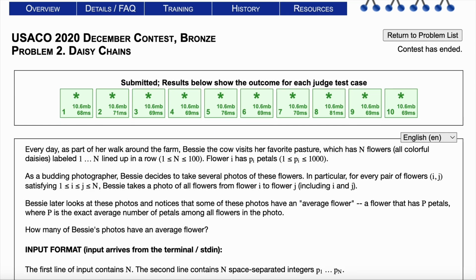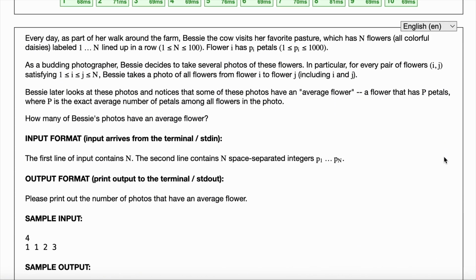Today I'm going to be going over the USACO 2020 December Contest Bronze Problem 2, Daisy Chains. So let's get into the question.